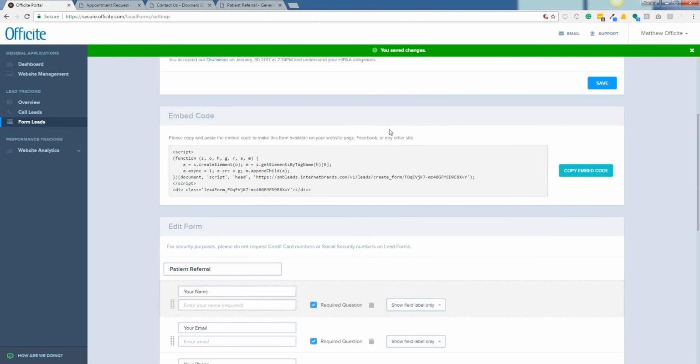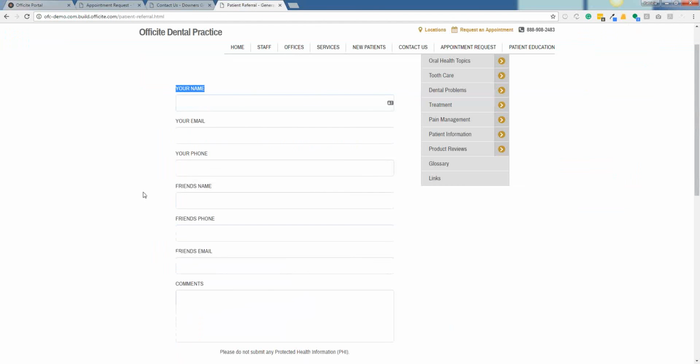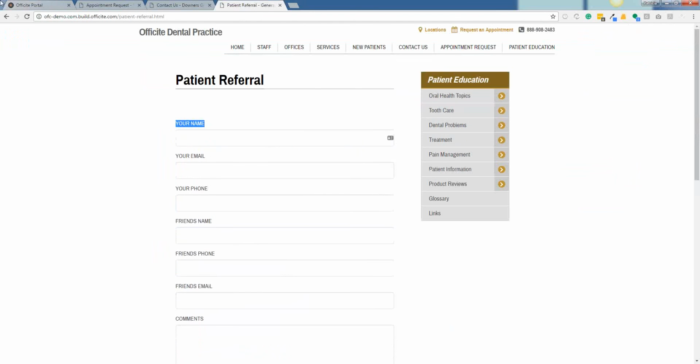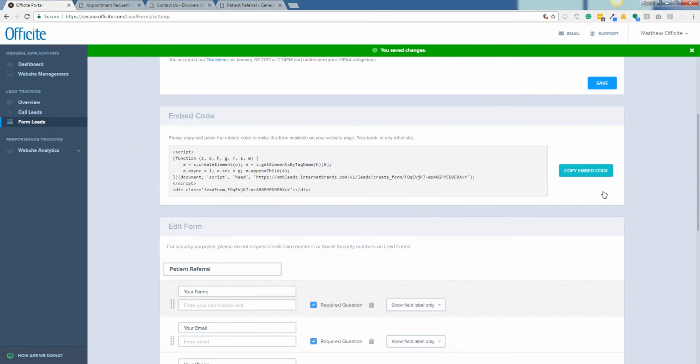Now, whenever you want to create a new form, before it will actually show up on your website like so for patient referral, you'll want to go ahead and click this copy embed code. Copy this into an email and send it to production@officesite.com. And then one of our customer care team members will embed that onto the page that you let us know what page you would like it on.